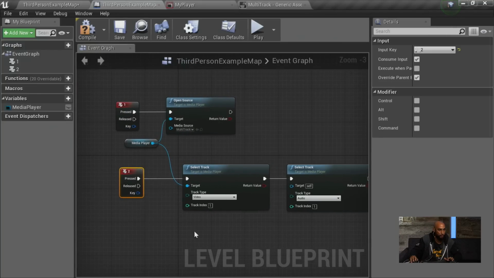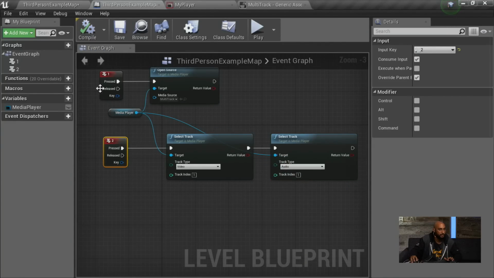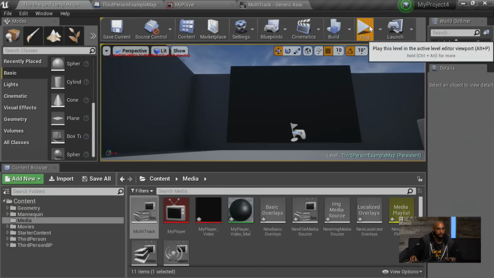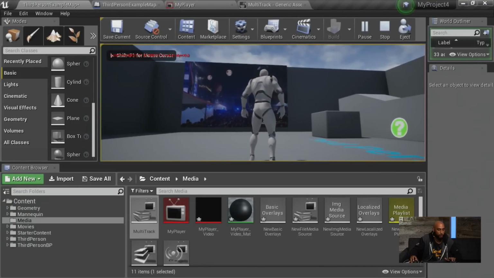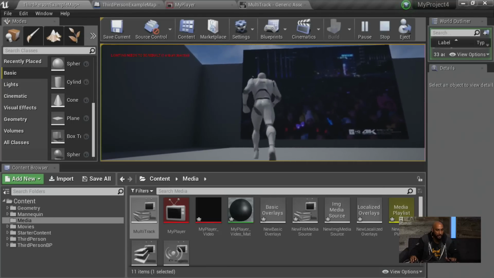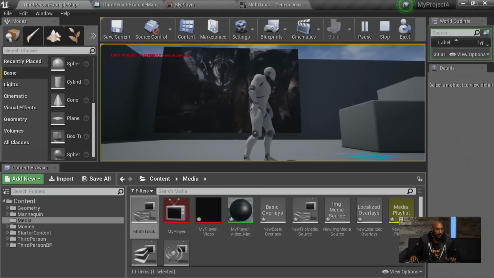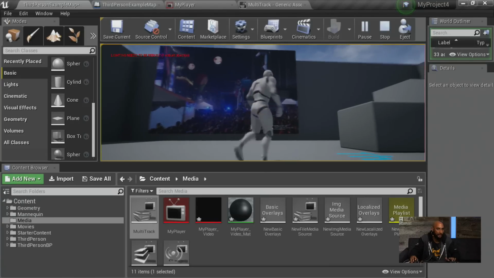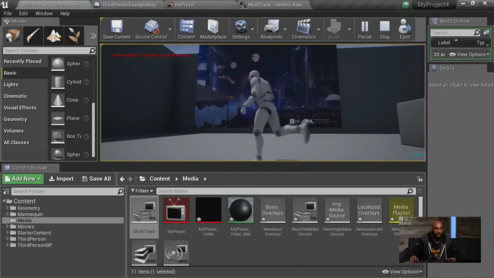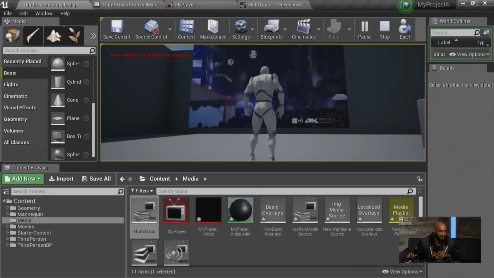So 1 is going to open our multi-track, 2 is going to change the track within it. Let's make sure that our media player is plugged in so we don't get any errors. Okay, super simple stuff. If we play and press 1, it should open that new media source that we specified. We should have audio, and when we press 2, it should change to a different video with different audio. If we press 1 again, it'll hop back to the other one. If you have a gameplay mechanic where your character is sitting on the couch changing TV channels, this is how you could do it. Very simple.